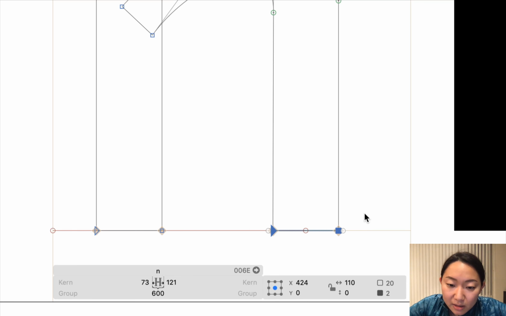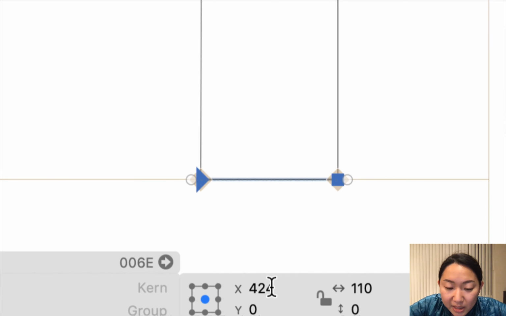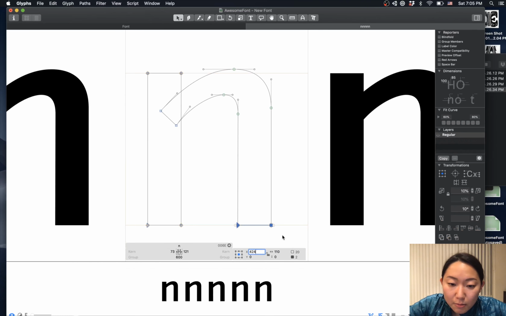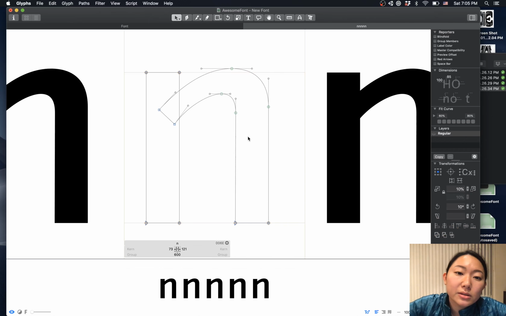So I'm going to drag it, go down until it meets 0. And when I select certain points, you'll notice underneath that it's telling me the exact coordinate. It's at the x 424 and y coordinate 0. And the distance between these two nodes is 110. All right, so there's that.